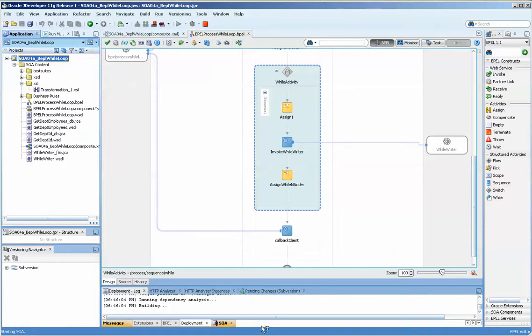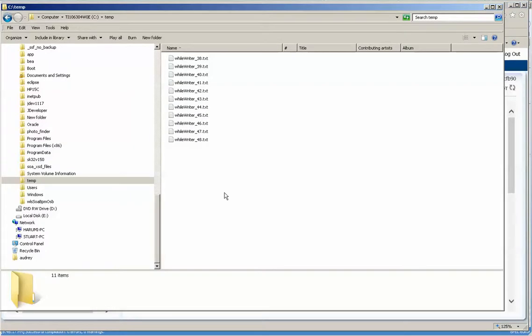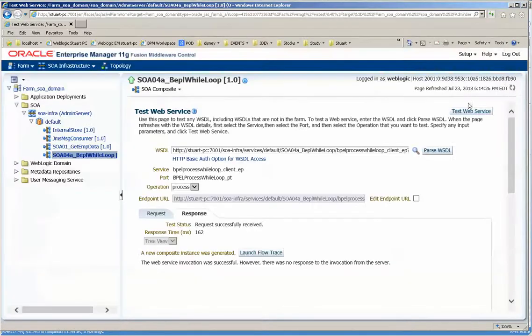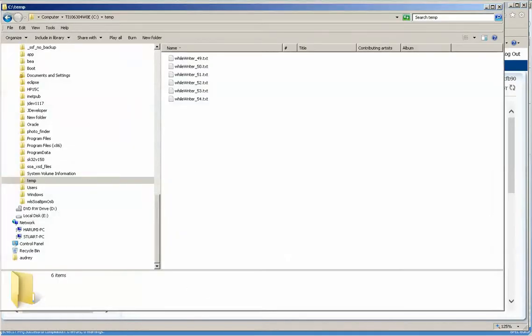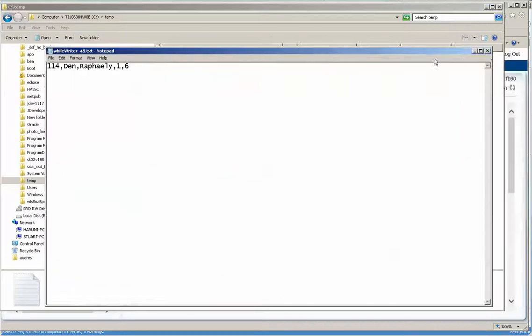And we will deploy and test once more again. Okay, I'm first going to wipe these out, and then I'm going to test my web service again, and it's done in 218 milliseconds. And you can see that there are 6 files here. Not going to go through them all, but they are the data that we wanted.